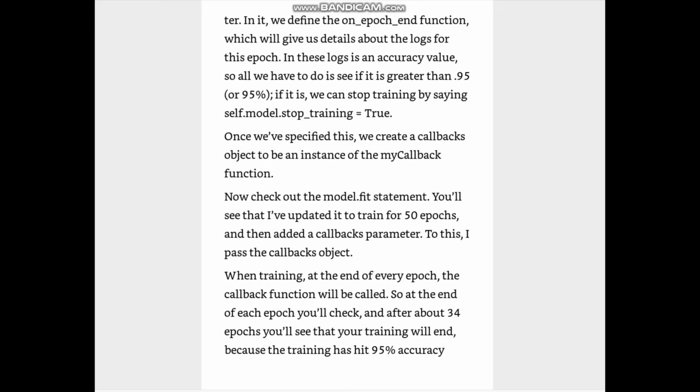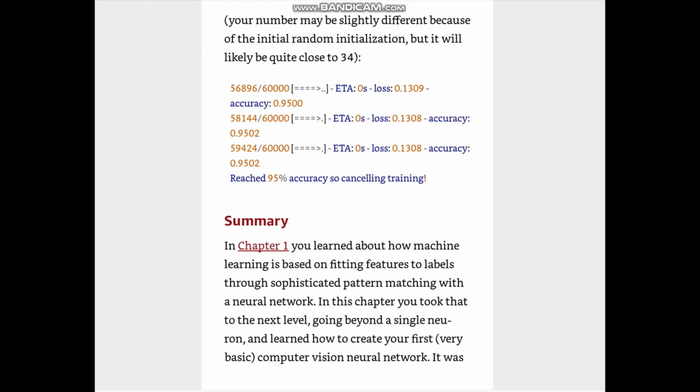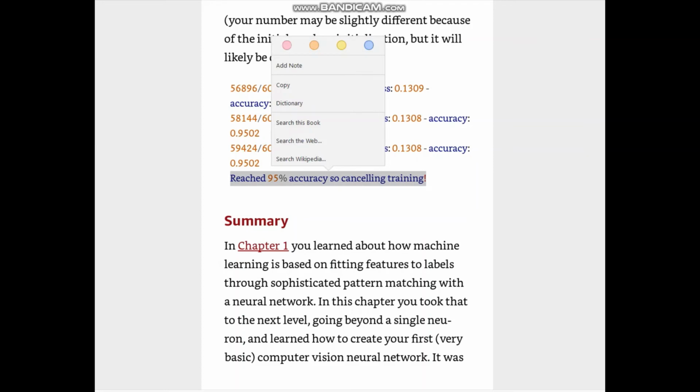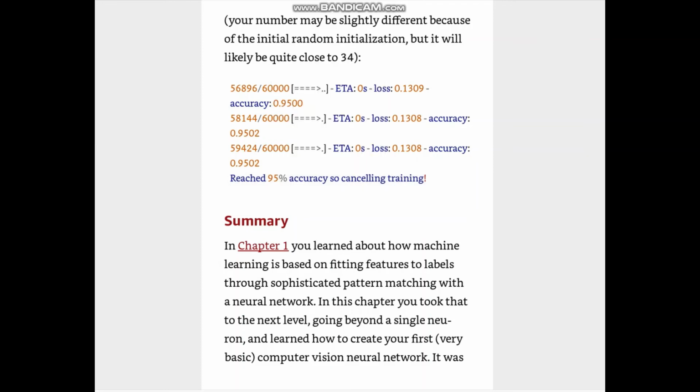So after each epoch we'll be calling the callback class and checking whether the accuracy has reached 95% or greater than 95% or not. So here's the accuracy. You can see once the accuracy reaches 95%, it says "Reached 95% accuracy, so cancelling training."